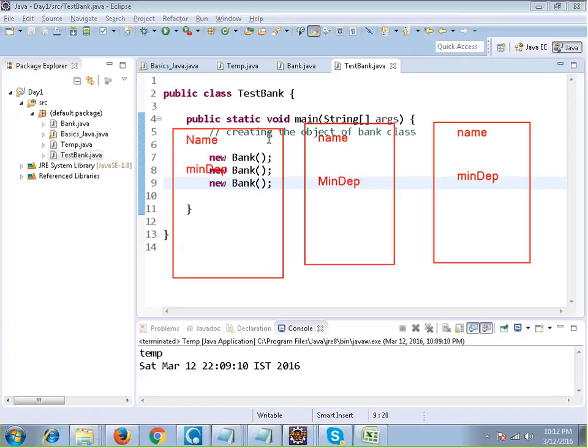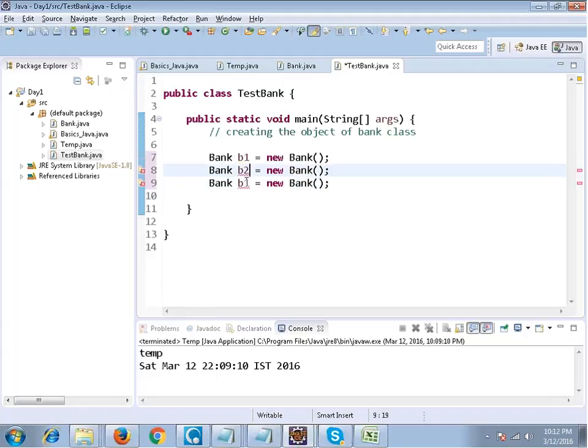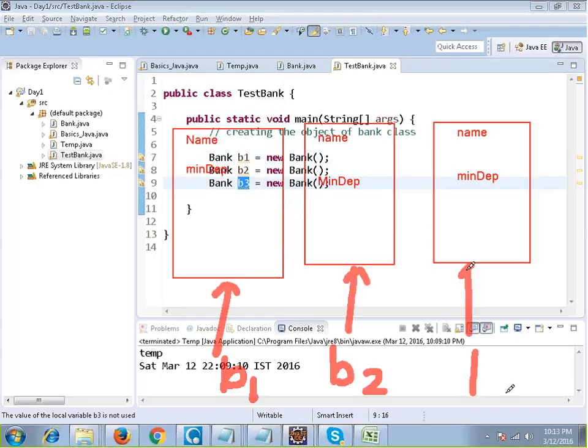To access these objects, you need object references. So you need to write like this: bank B1 equals new bank, and bank B2 and B3. So B1, B2 and B3 are the object references. They will point towards this bank. With B1, B2 and B3, you can change the state of the objects.